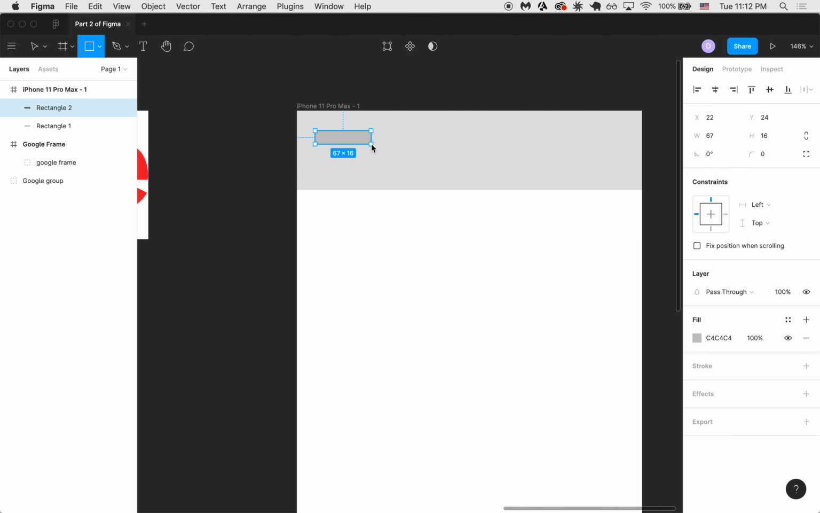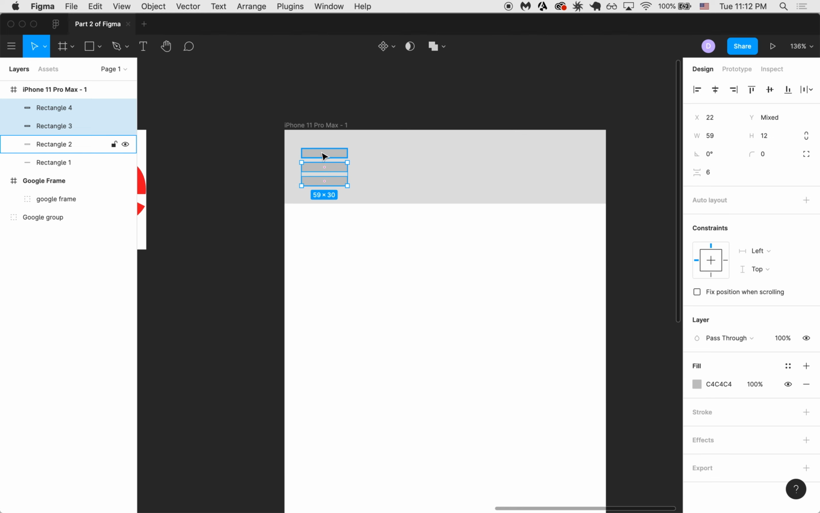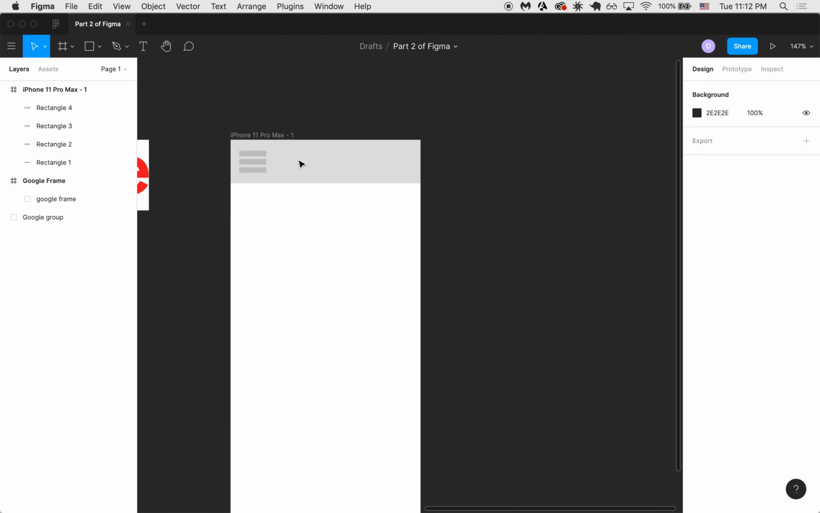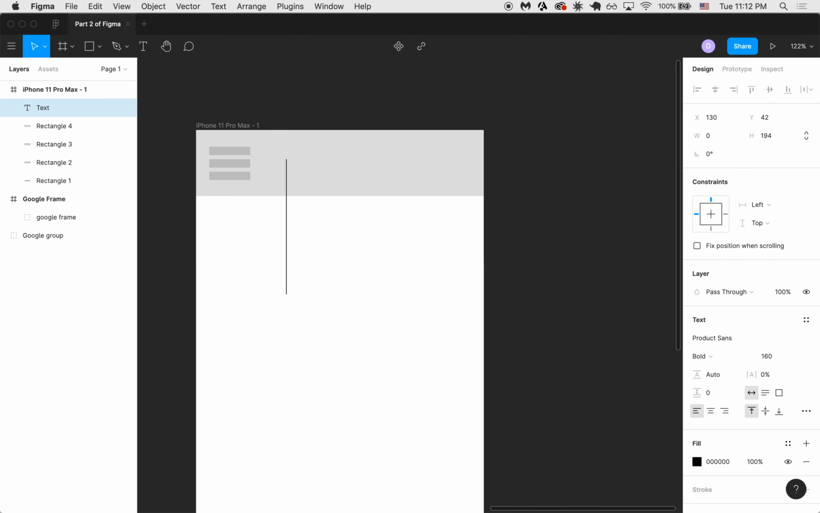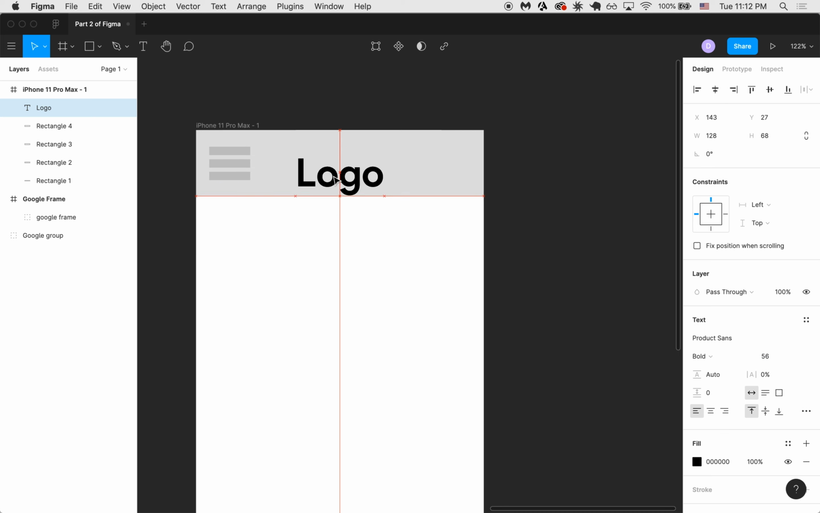We can create a quick hamburger menu. I'm just using rectangles to do this right now, but there are a lot of great sites where you can find a lot of these items online so that you don't have to create them from scratch. We'll assume that we're just going to add a quick logo here. I'm going to turn this into, how about 56? So a quick logo here.